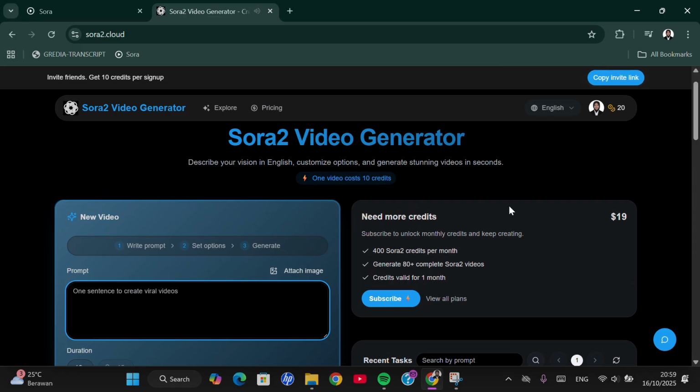And if you want to get it, just go to this website and sign up. Okay guys, and that's all the way to use Sora 2 for free without invite and without watermark.